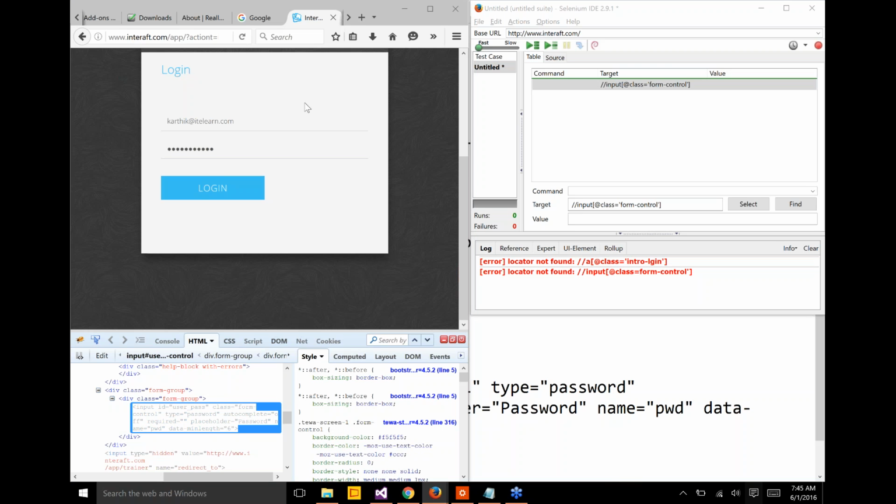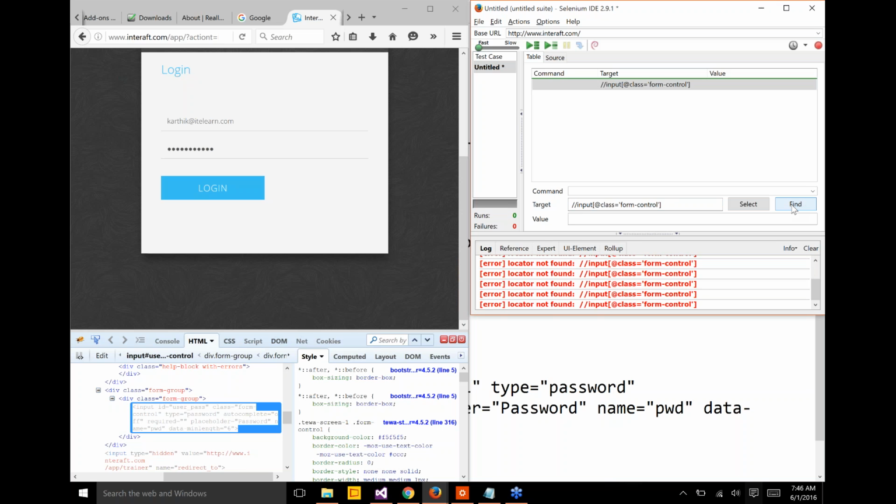Why will it identify username? Password is what it should identify, correct? The second one. I see both have the same class. No, I don't think so. Let's find. It says none. None of it is correct, it seems. Why? Do I have an extra space or something here? I do. Now I'll say find. Hey, you're right. It still says username.